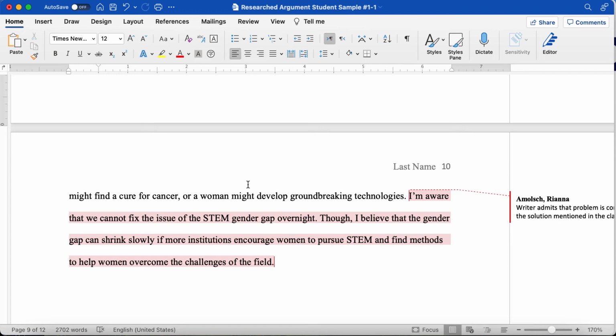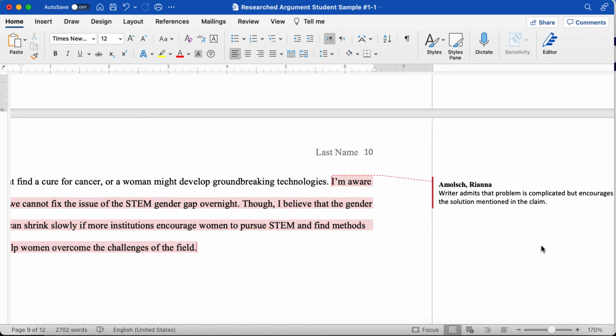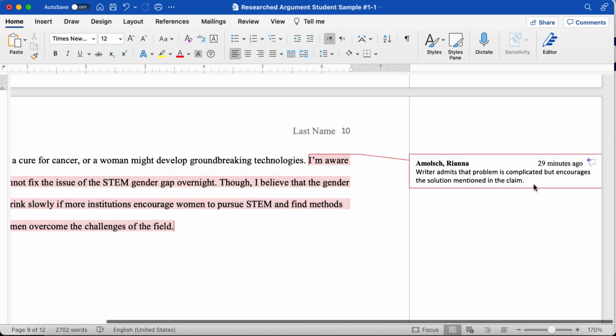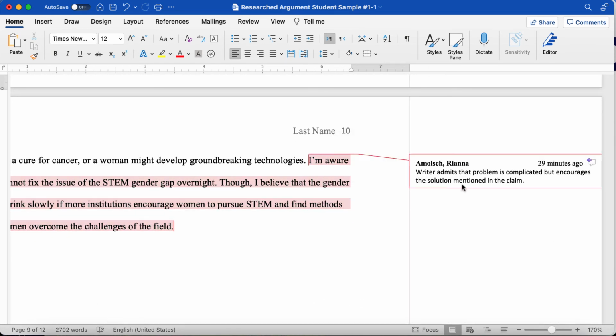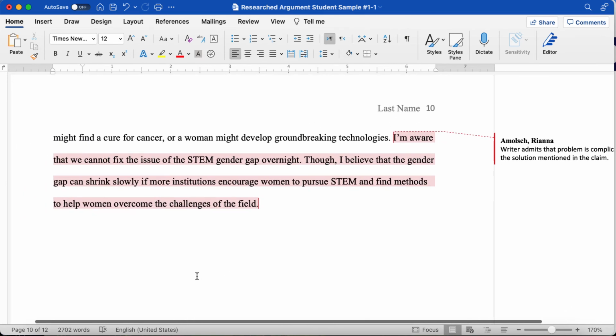And the closure that you sense there as a reader is exactly what you want to try to achieve in your conclusion paragraph. You're kind of summarizing a lot of the ideas from the paper and then reiterating the claim that you made at the beginning and why you think it's important. And so that's kind of what my note says here: writer admits that the problem is complicated, but encourages the solution that's mentioned in the claim. And that brings us to the end of this paper.